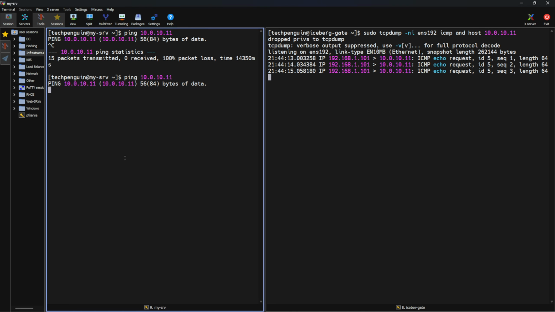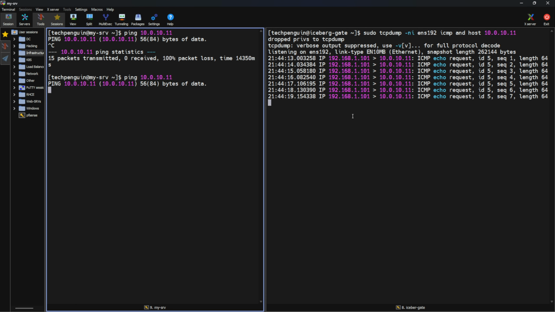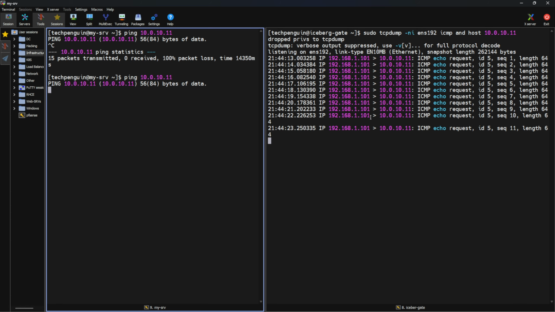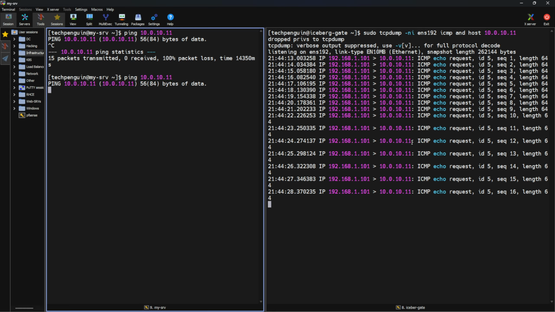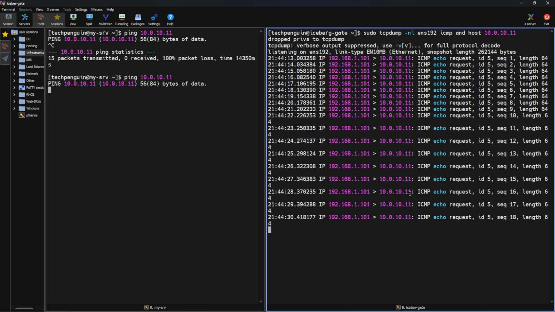So there we go. So you can see the requests, but there's nothing going on in here. Again, since IP forwarding is off, you'll see the ICMP request coming up in here, but it's never going to get to this IP address at .11.